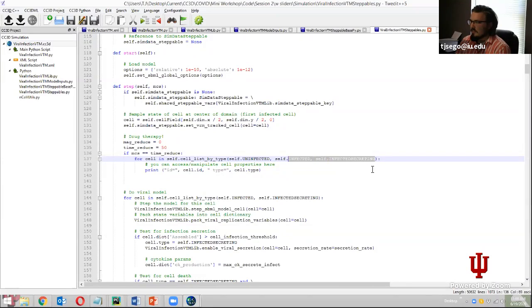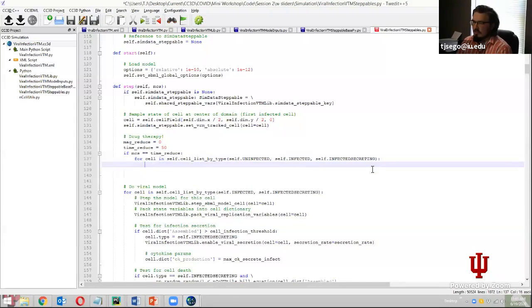Now, when we pass the three arguments, self.UNINFECTED, self.INFECTED, and self.INFECTED_SECRETING, we pass this at line 137 to cell list by type. We'll then get an iterator. So we'll iterate over every cell that has one of those three types. And this is exactly what we would like to do. We would like to visit every cell that has one of those three types, and then we would like to refer back to the slides.